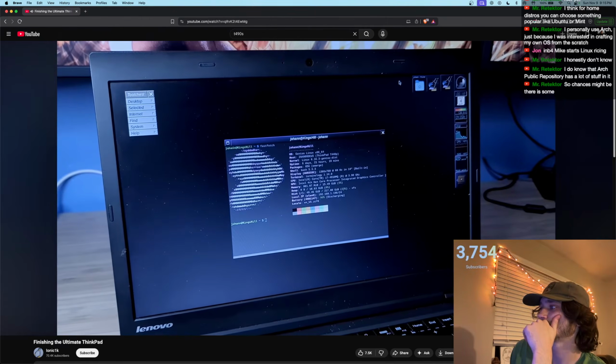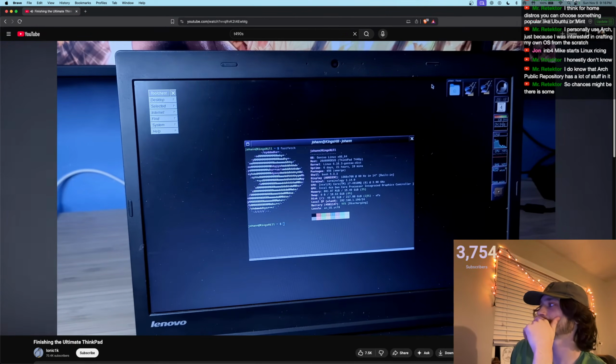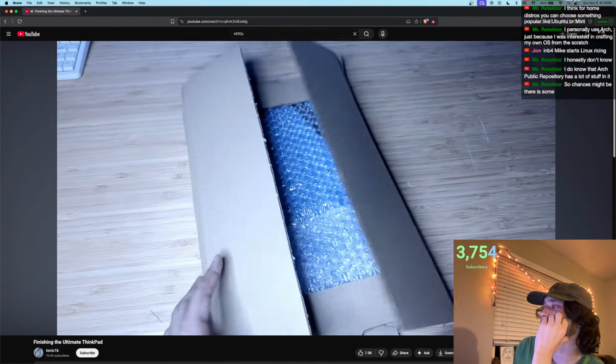Alright, so, first order of business, let's get that darn screen replaced. As I said before, the old screen was a 1366 by 768 TN panel. It's not very great, you get the point. So here's the new screen I bought.